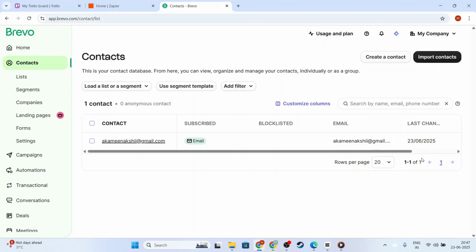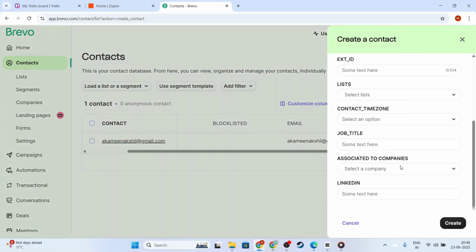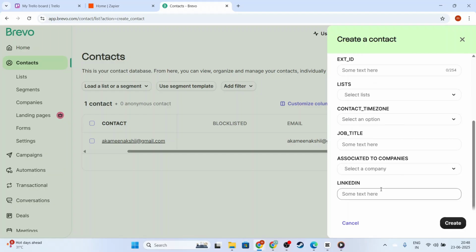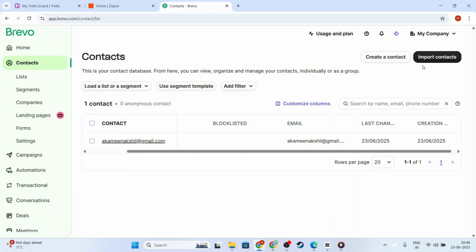Next, let's move on to filling out additional fields such as the first name, last name, and any other information you have. Although these aren't required fields, they greatly enhance the personalization of your communication, making it more engaging for your contacts. Now, you'll notice that you can add more customized fields if you need to.